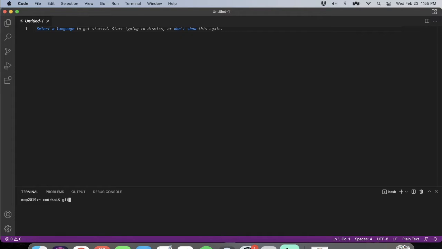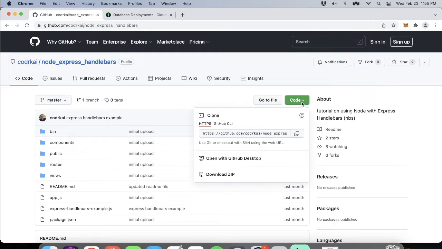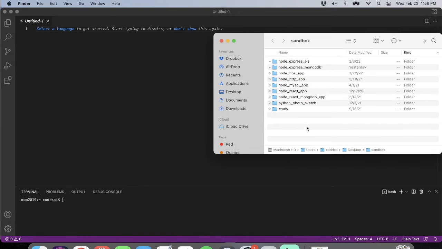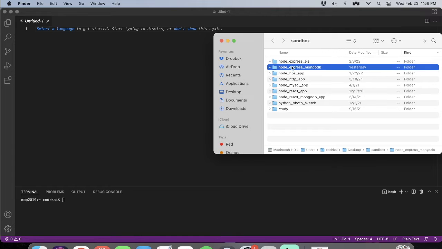You can do right now git clone and then paste in that URL that we just copied right there at my GitHub. It's right here where you click on code and then you just copy it to your clipboard. You can either do it that way or you can do it this way that I'm going to do right now with a different git command. Now I have a sandbox right here, and here's the previous app, Node Handlebars app. So it's all in there, but I'm going to do a git command to get my project so that I can put it into a different folder.